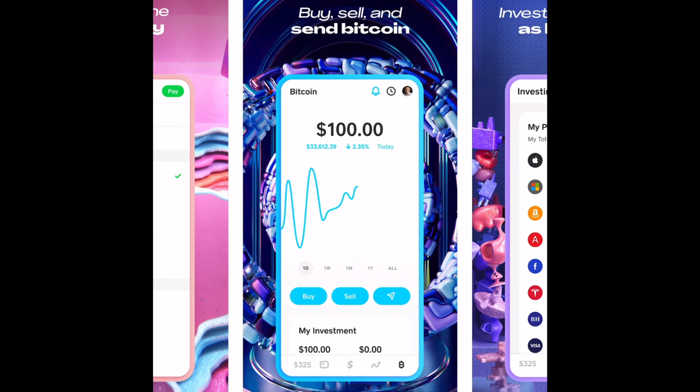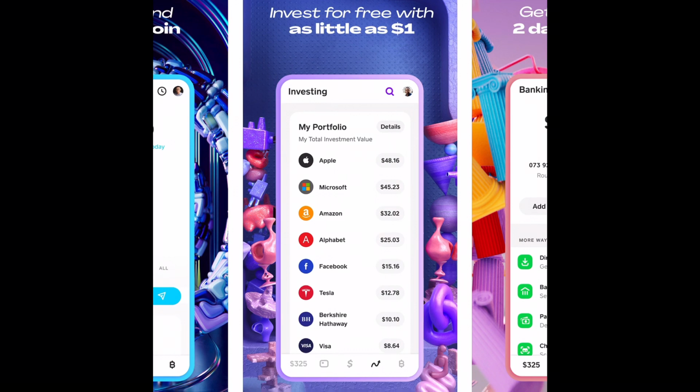You can also buy, sell, and send Bitcoin through CashApp, which is a really cool feature. However, I don't particularly use that yet. All I use it for is investing.